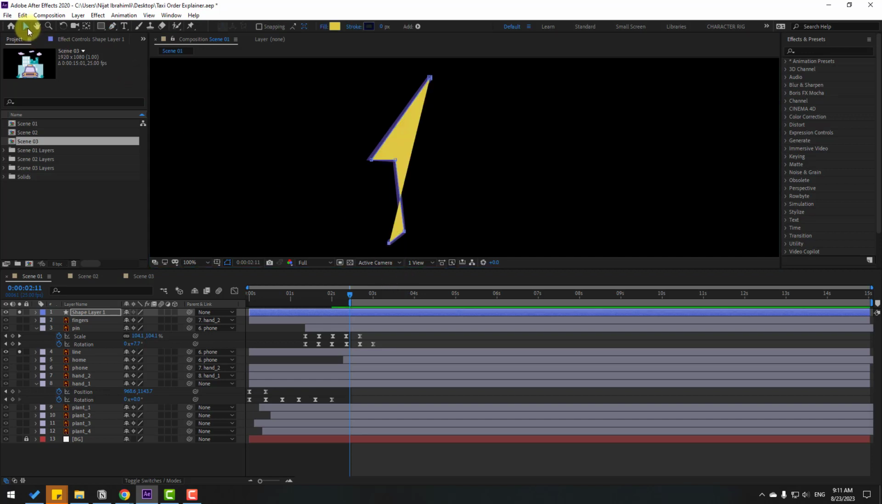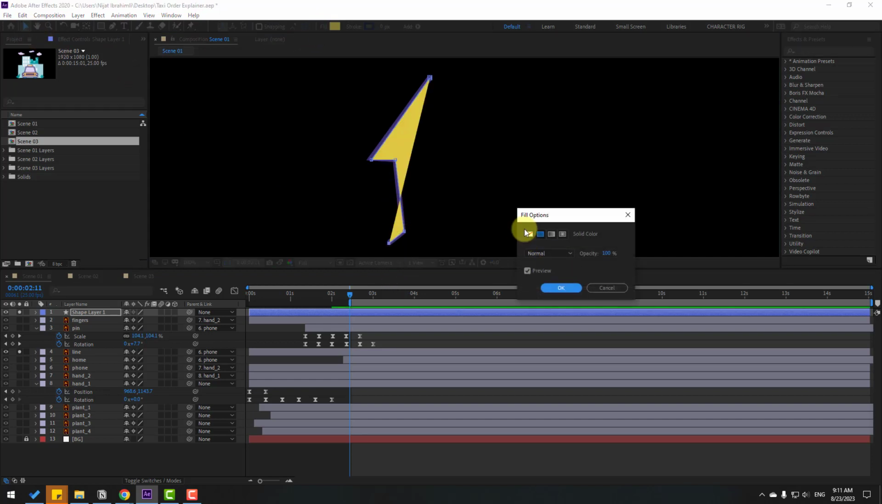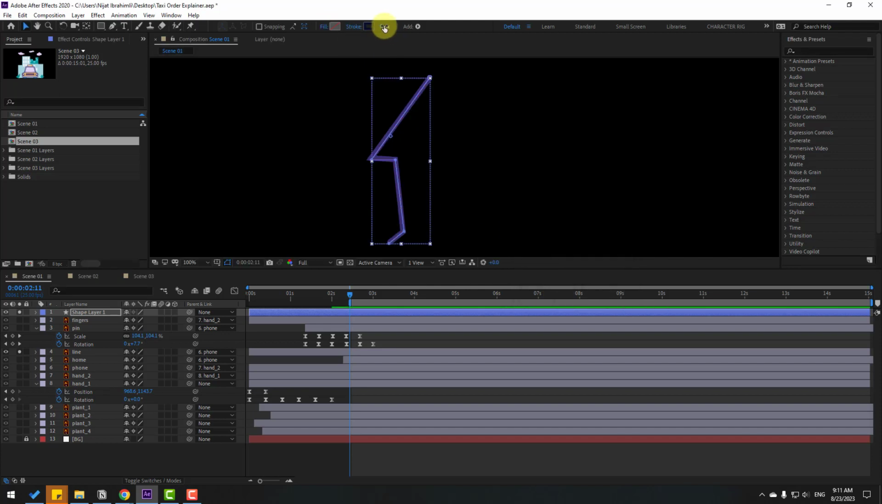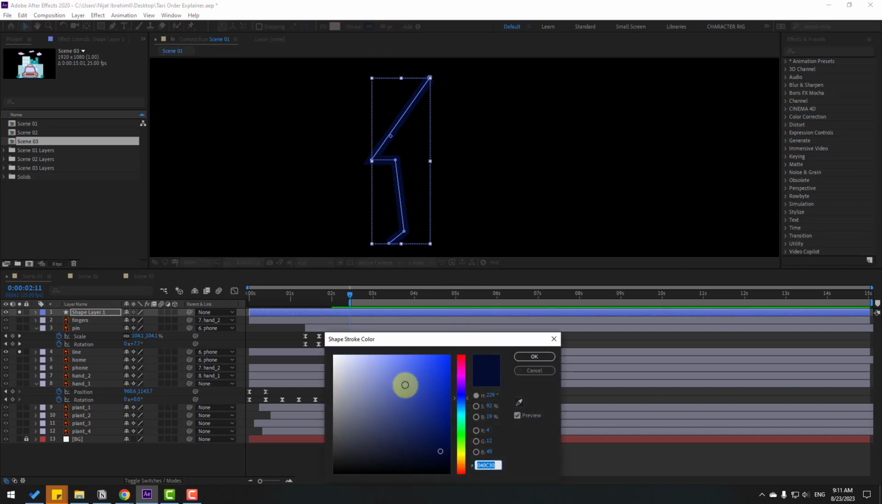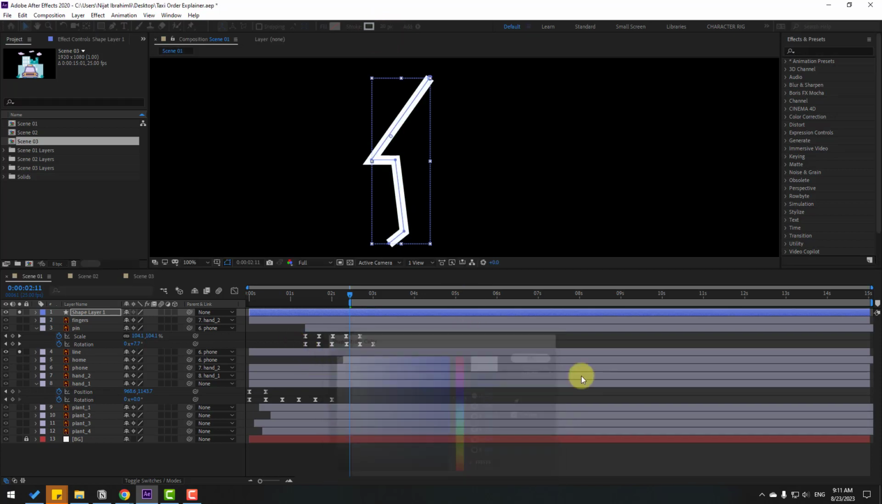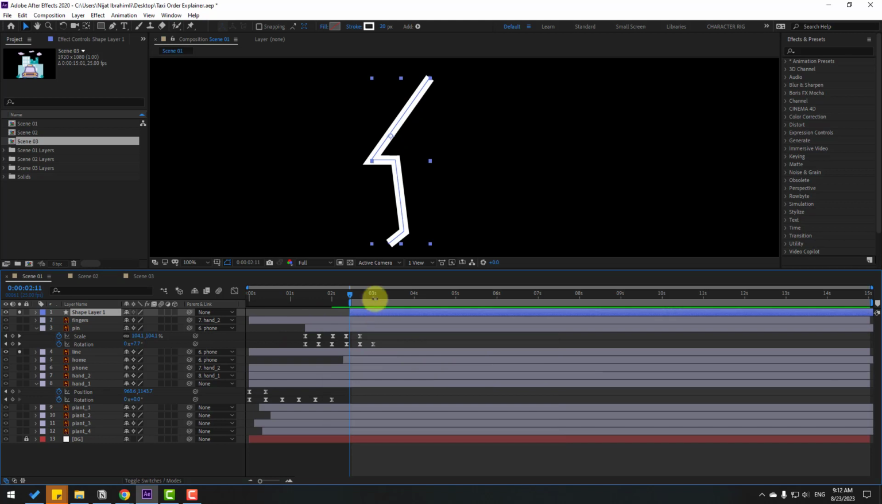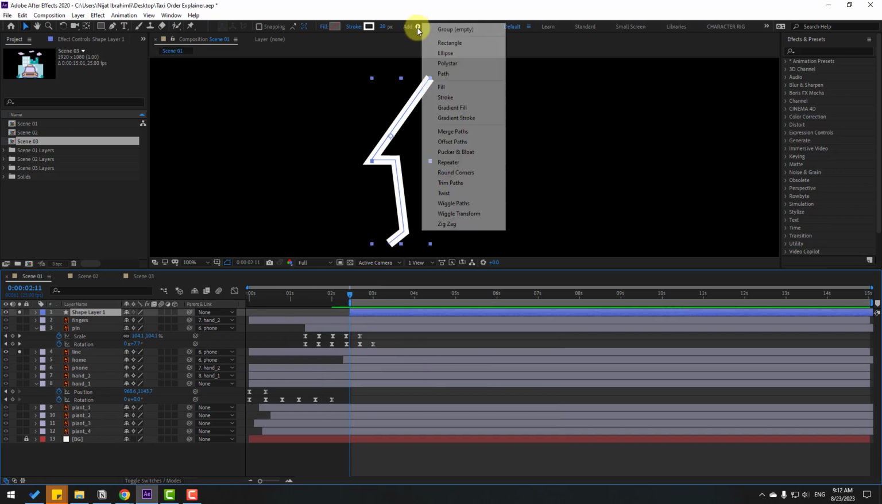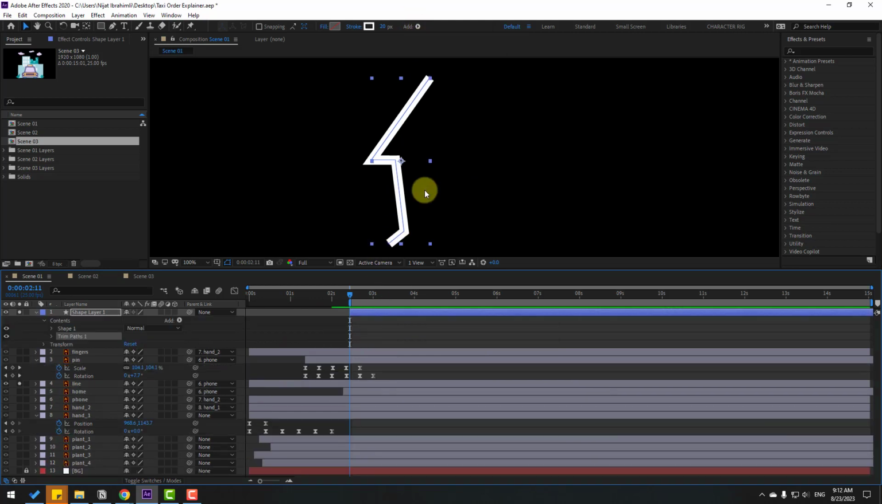Select the rotation tool, go to fill, select none for close inside color, click OK, and go to stroke, change stroke width, and change color to white. Okay, let's move to right. And for animation, go to add and let's use trim paths.